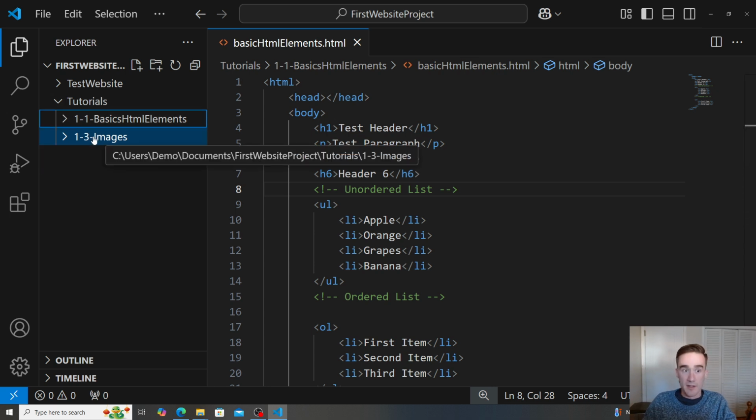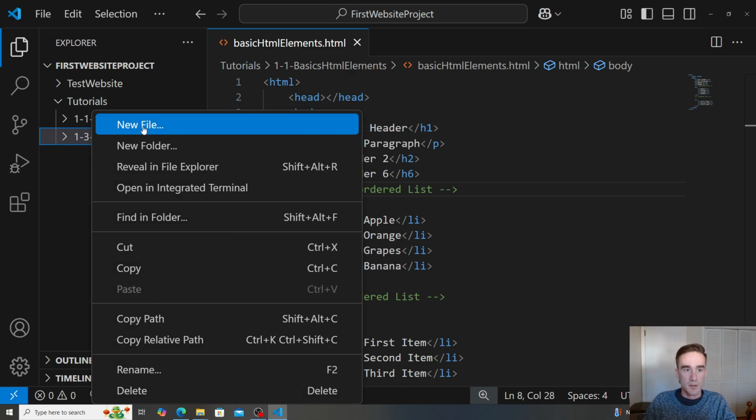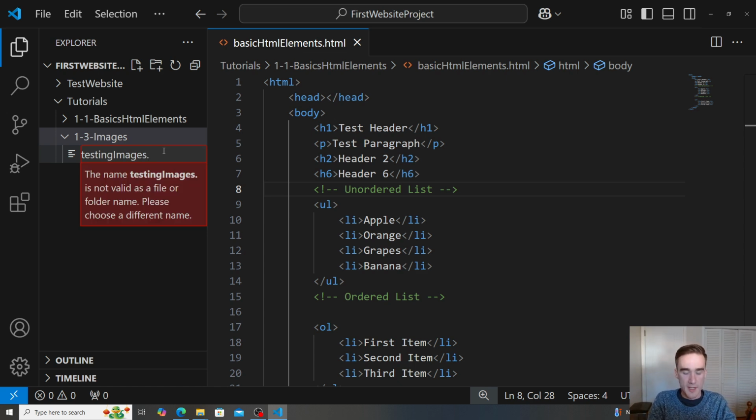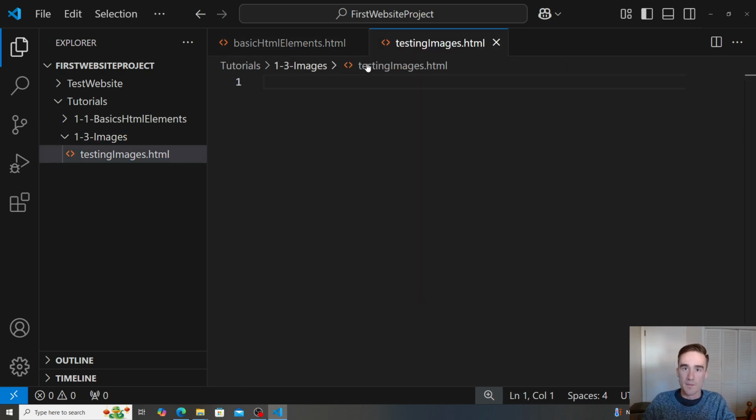And let's make a file in here. I'm going to do new file. I'm going to call it testing images because we're going to have an images folder in a second. And this is our website file, so we're going to do .html. Click enter. All right, and we have a new file. So we got our two tabs here if we want to flip back and forth.